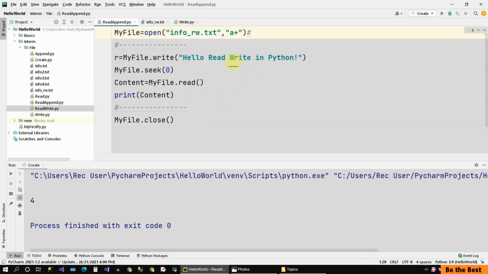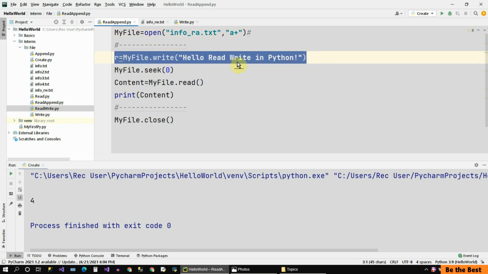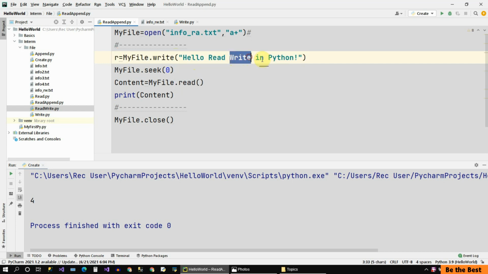Instead of the R+, we need to use the A+. And after that, let's use a different name, instead of info.rw, read write. Let's name it RA, or read append.txt. And after that, like my previous tutorial, we have the same codes. At the first step, we need to write the text. And indeed, using this line of the code, we'll append the text to the end of my text file. Hello read write, hello read append.